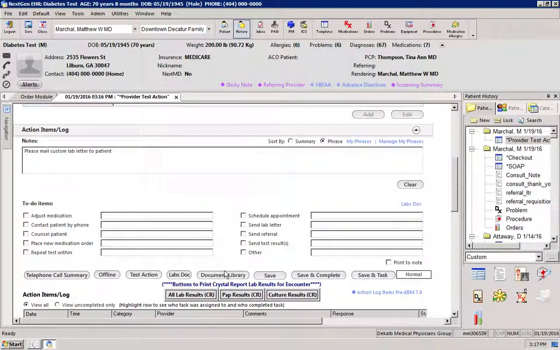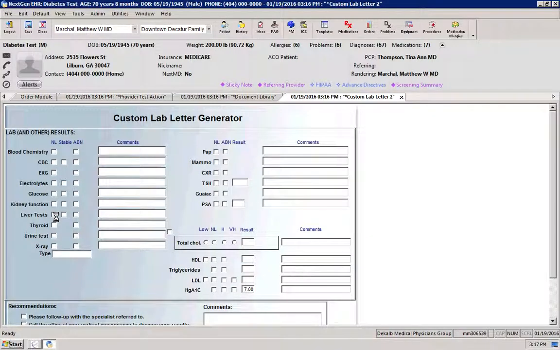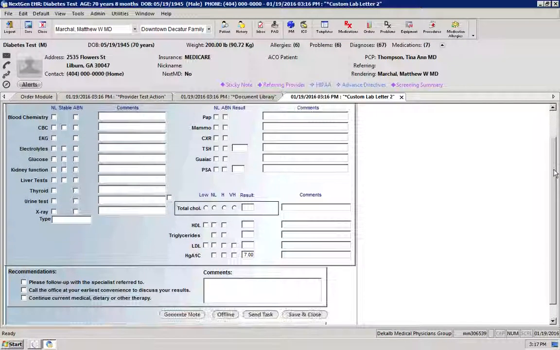Now, for me, I like to make a lab document. So, document library, and my preference is the custom lab letter 2. There are others in there to look at, but what I like with this one is I think it just has the nicest, cleanest read to it. Again, personal preference, but that's my opinion. It's already imported the hemoglobin A1C right here. I can type in, looks good, and then generate your note.